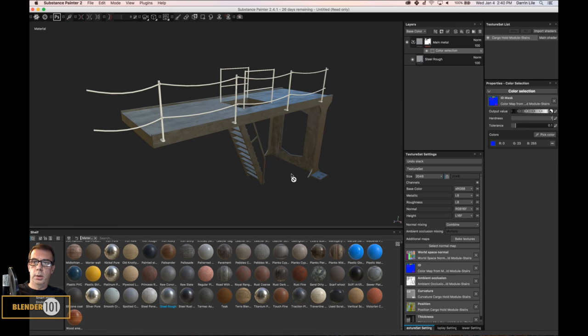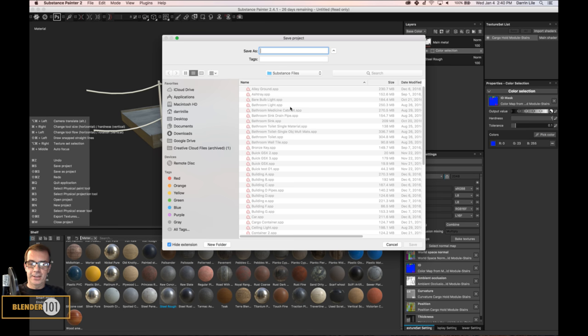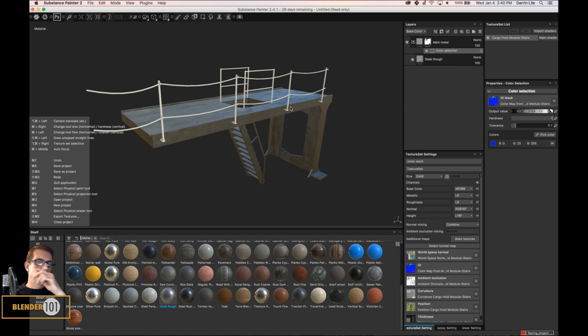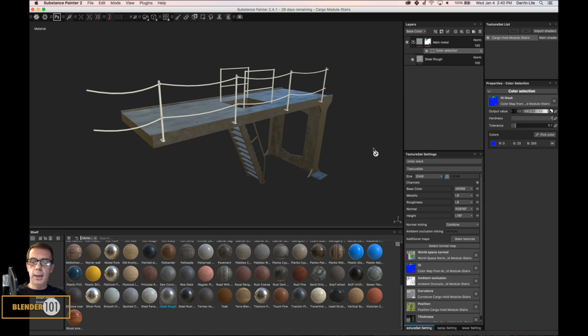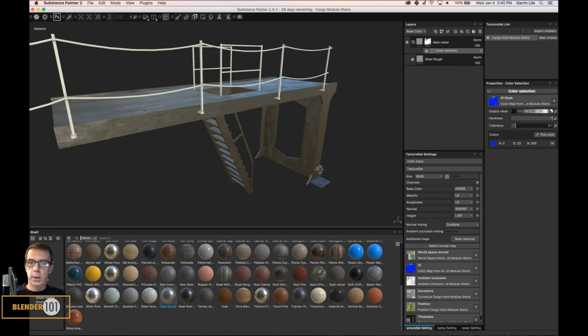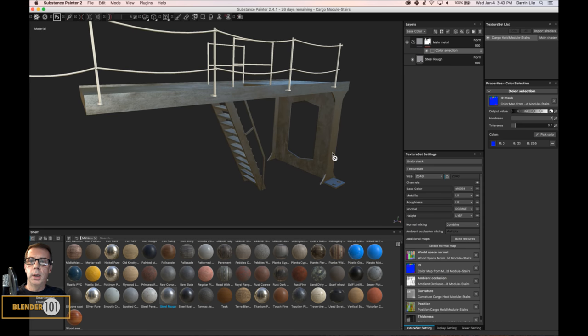Save. I want to save this. So this is cargo module stairs. There we go. I'd like a little bit more to it, though. I'd like it to be worn and grungy.